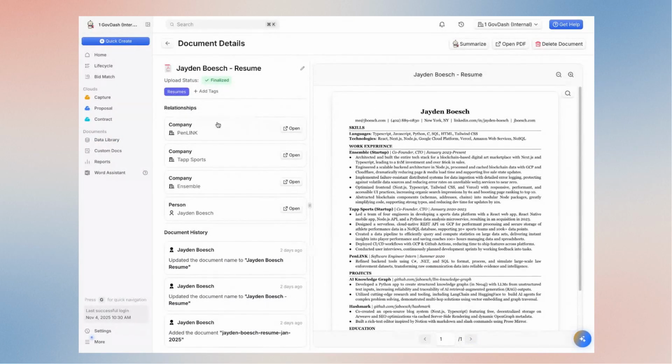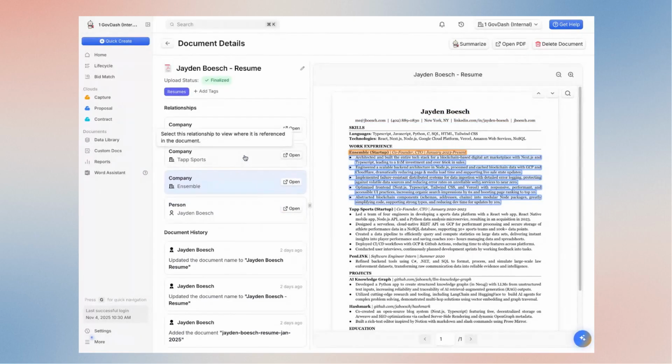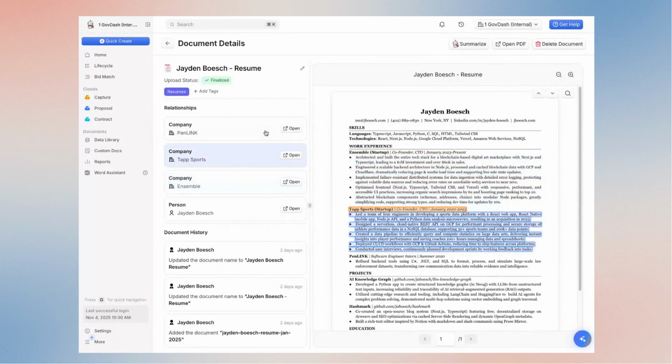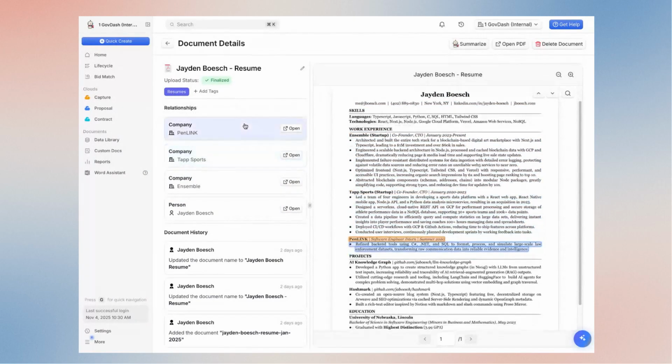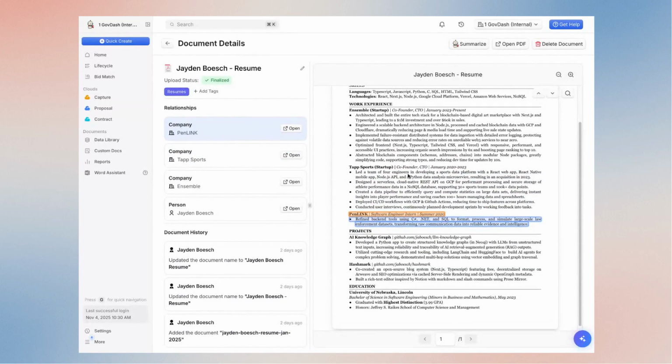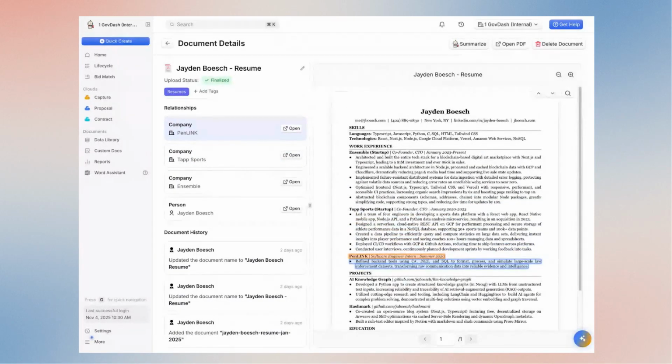And you can see that it has picked up on my name here. It's pulled me out of this document, and it's also found some of the companies that I worked for. And it's going to show you exactly where it found that information, which is something I think is very useful because my resume is only 1 page, but some of your documents might be hundreds of pages. So being able to find exactly where something is referenced, super valuable.